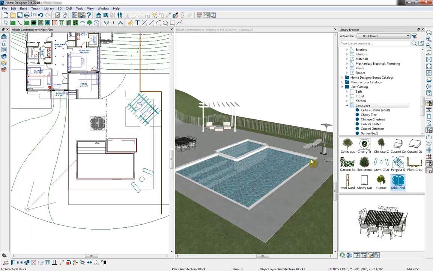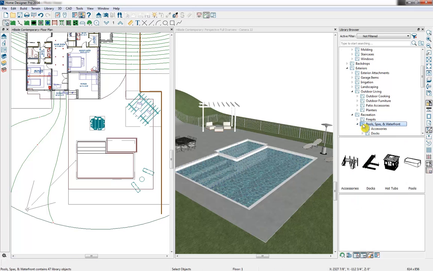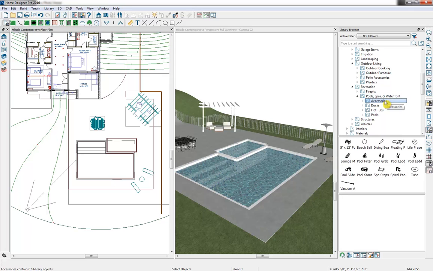So if you wanted a few more pool accessories, let me just bring you right up into our library here. So underneath our exteriors, we can find additional exterior options for irrigation, landscaping, outdoor living, so additional cooking options, outdoor furniture, patio accessories. You can also get into the recreation for fire pits, or here is some pool, spa, waterfront accessories here that we're going to get into.